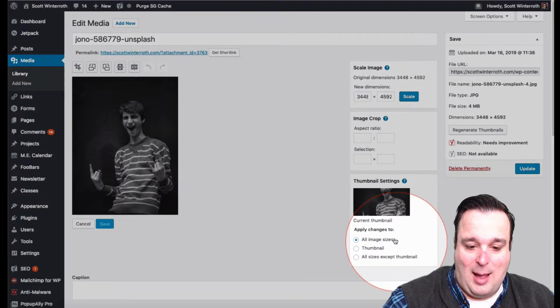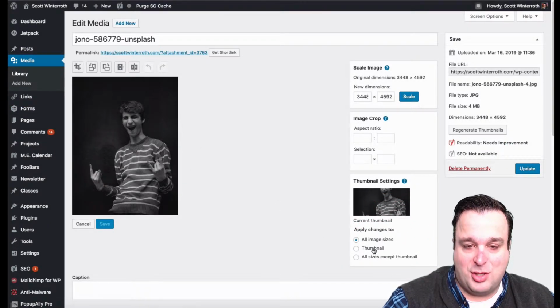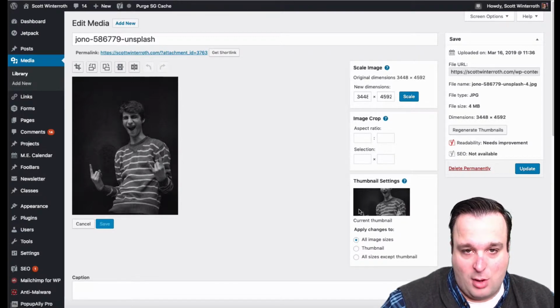Also, it gives me the options to apply all changes to both the original image as well as just the thumbnail. Like if I wanted to make changes to just the thumbnail to crop it into maybe a perfect square, I could do that. For this particular tutorial, I'm going to focus on changing the image for all sizes.